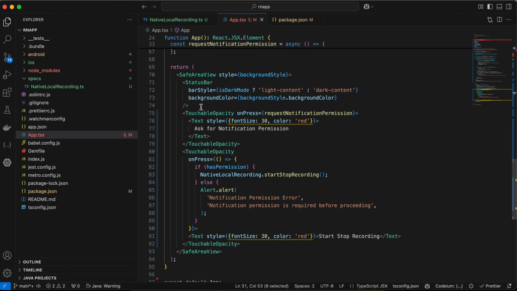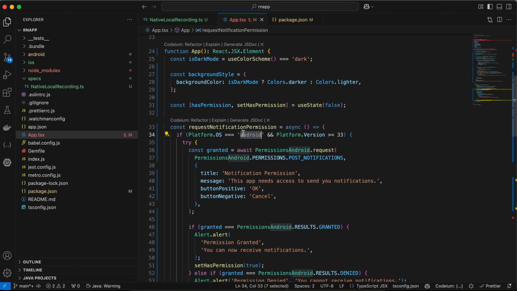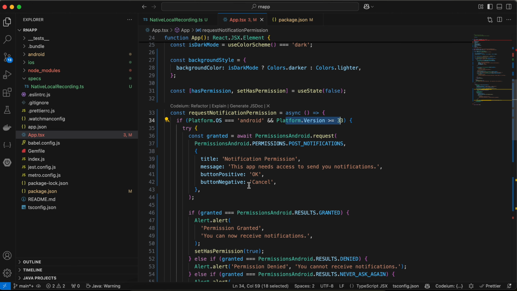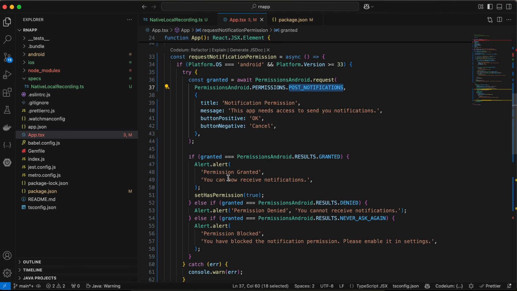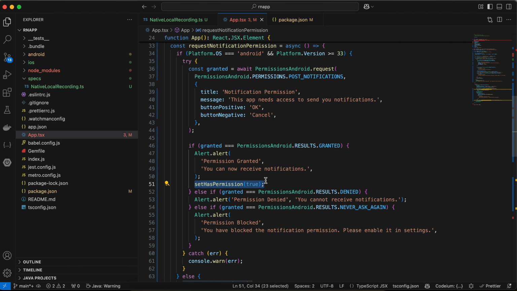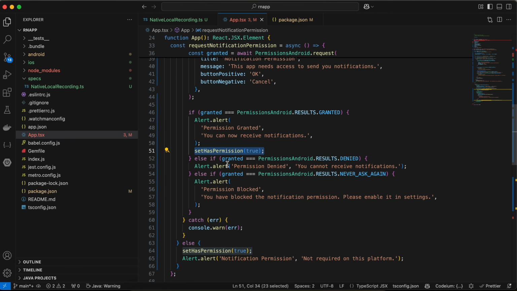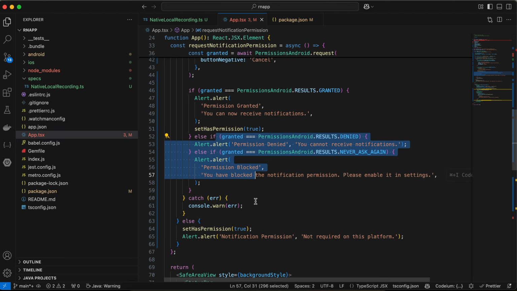So here inside our view, I have created one button for requesting notification permission. Once this button is clicked, I'm checking whether the platform OS is Android and the Platform.Version is greater than or equal to 33. If yes, then we do const granted, and we check for this post notification permission. If it is granted, then I change this particular state to true. Otherwise it is still false in case permission is denied. And if we are on a lower version of Android like me, then I also change it to true.